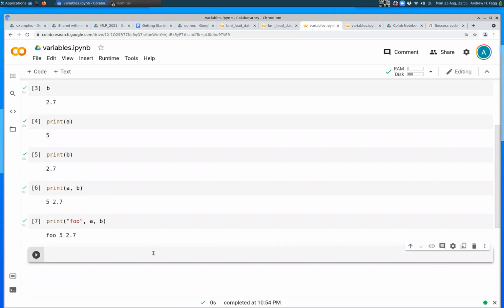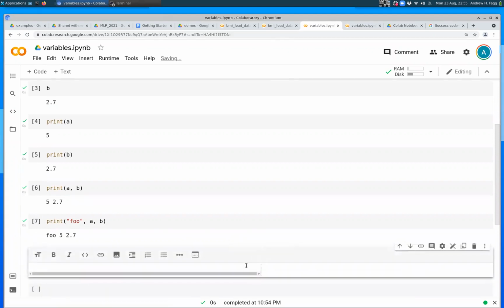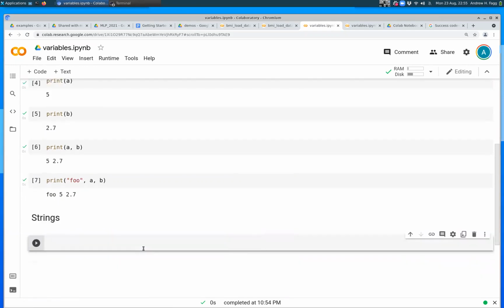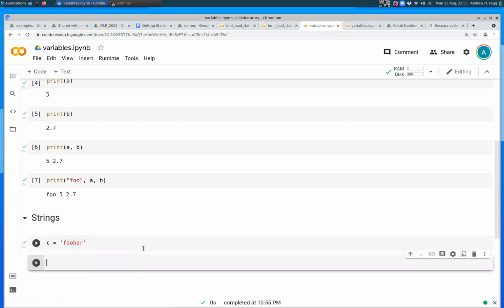Okay, so let's do a little bit more. Let's add a bit of text here. Oops. So this pound is markdown for header level 2. And we'll just say strings. So I'm going to assign a new variable, and I'll use the single quote in this case. Just call that foobar and execute that. And I can print that.